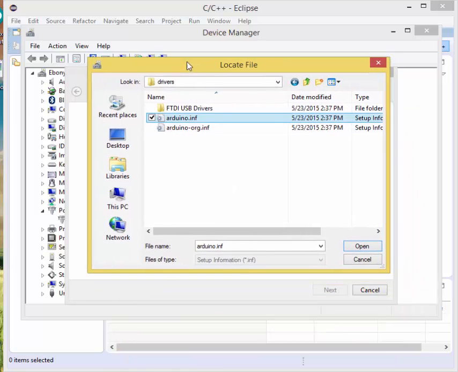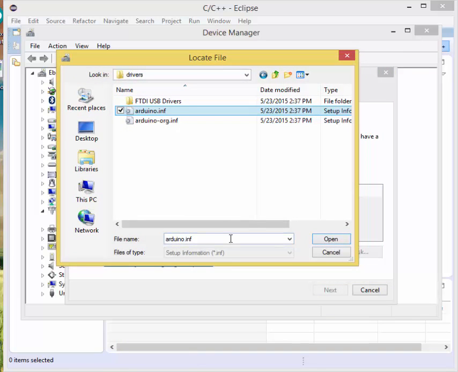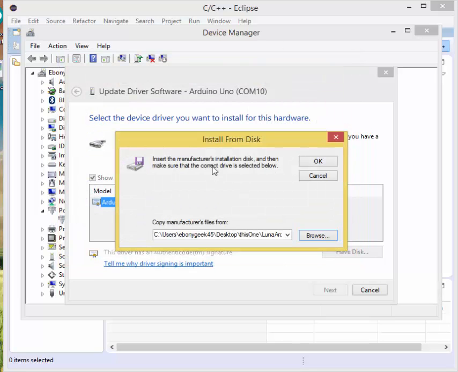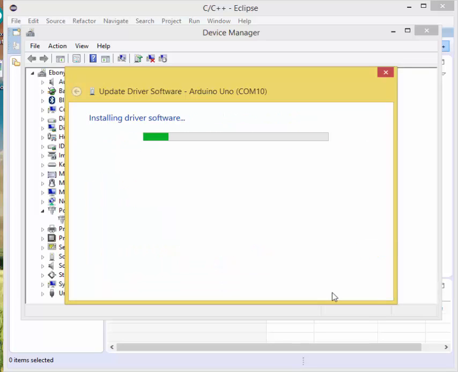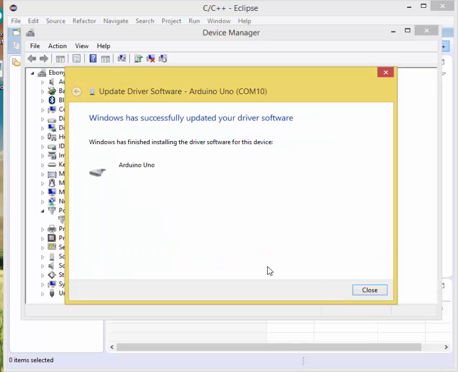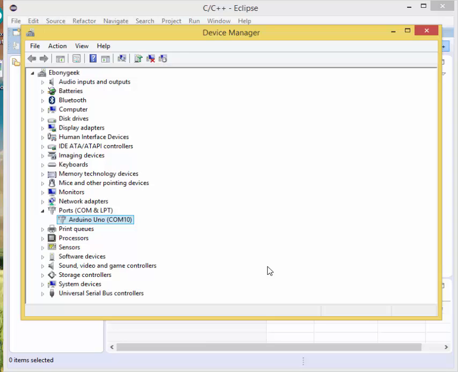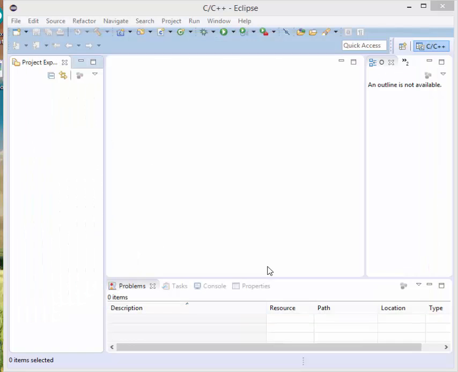That's what should be here. Once we have that here, click Open. And now for our install from this screen, we want to click OK, and then click Next on this screen. It's going to install our driver. And you should right now be at Windows has successfully updated your driver software. Then you click Close. At that point, we're done here. So let's go ahead and X that off. Our drivers are now updated for this install.